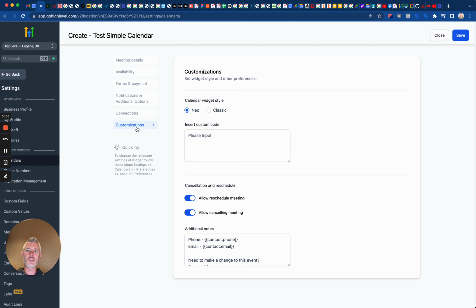And then finally, any customizations you want to do in terms of any of the widget stylings, custom codes, that kind of thing.